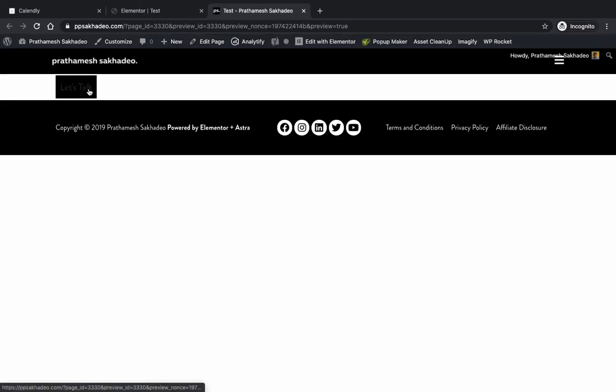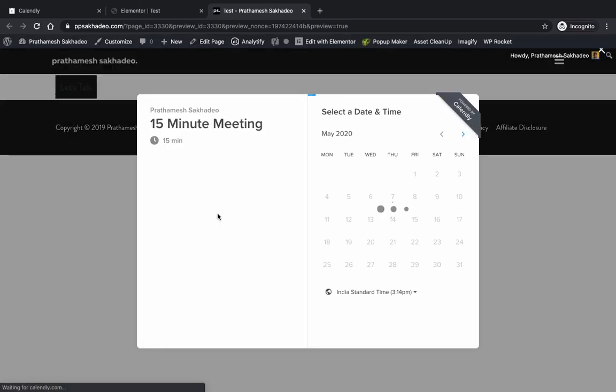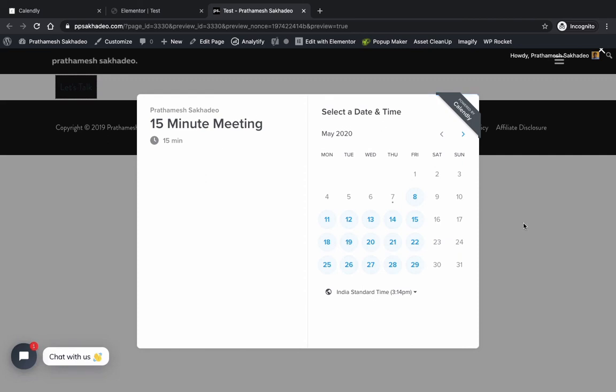Okay, now if I click this let's talk button, a scheduling window is opening. So instead of embedding this whole calendar on the page, what we have done is given an action to the button, and once you click the button, it's opening your calendar.